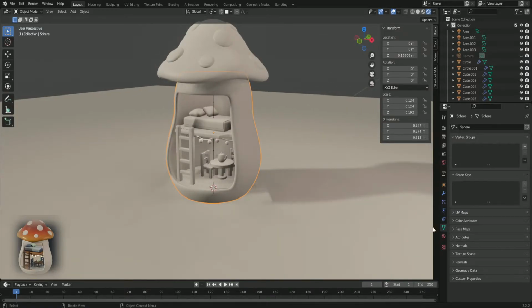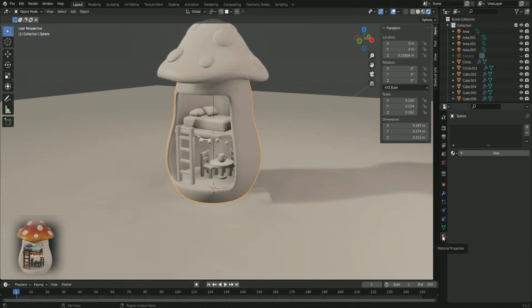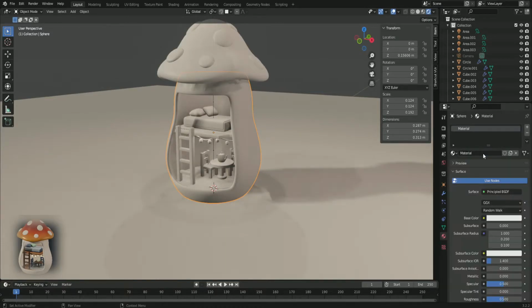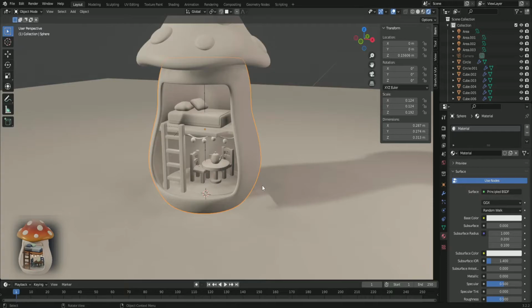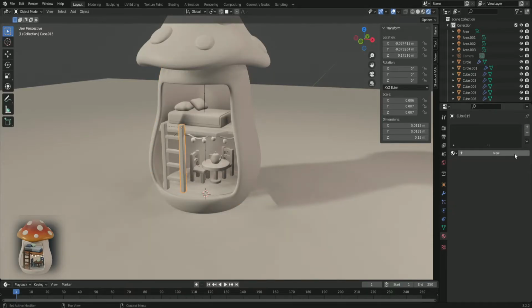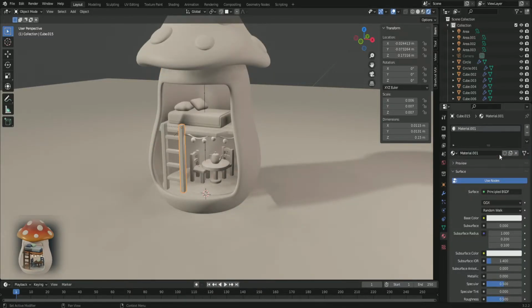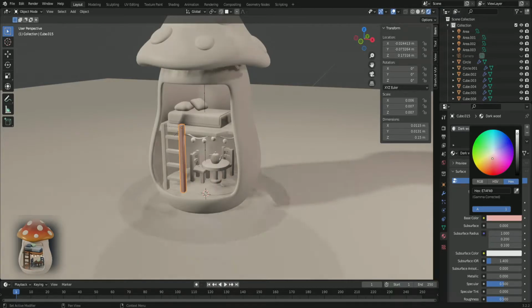Select the stem and add a new material. The default color is white and we're just gonna leave it at that. Now click on the ladder and let's create a new material. And you can name it if you want. And here you can select any color you want, or you can type in the color code that I'm gonna use.